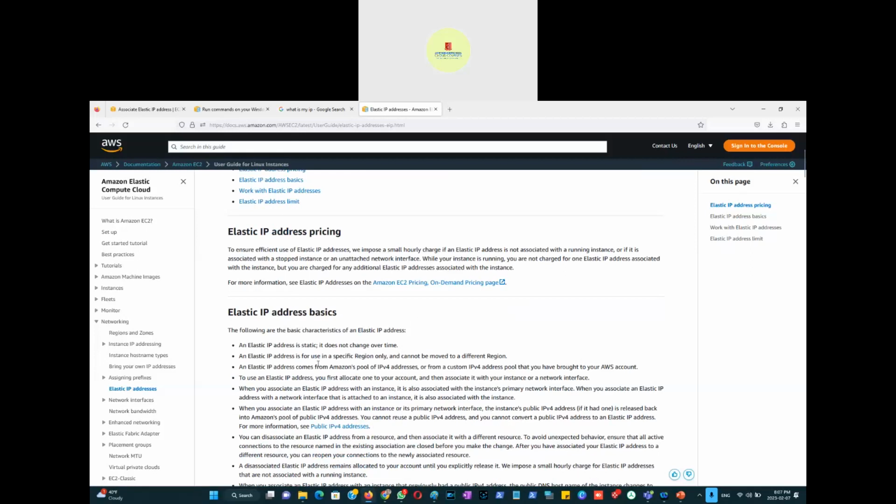An Elastic IP address is static. It does not change over time. Elastic IP is for use in a specific region only. It cannot be moved to a different region. An Elastic IP address comes from Amazon's pool of IPv4 addresses, or from an IPv4 address pool that you have brought to your AWS account. You first allocate one to your account and then associate it with your instance or a network interface.